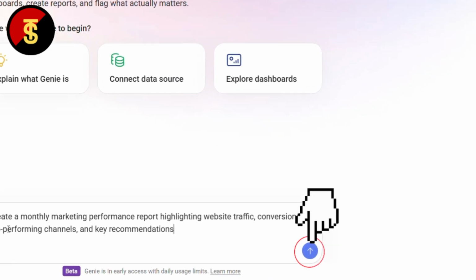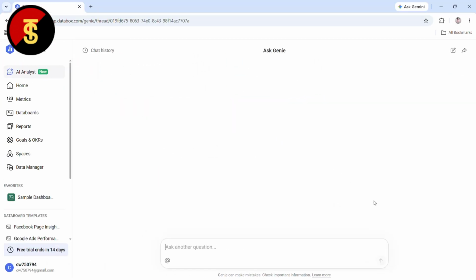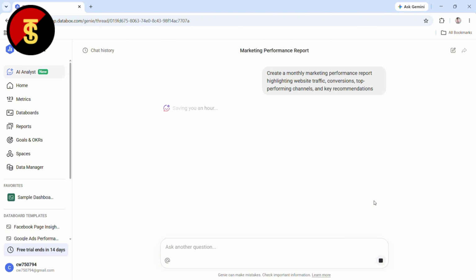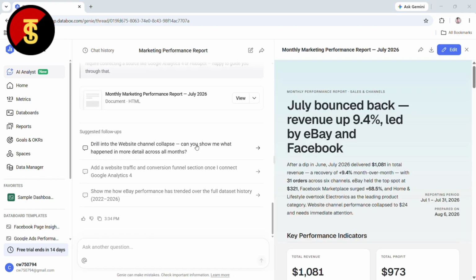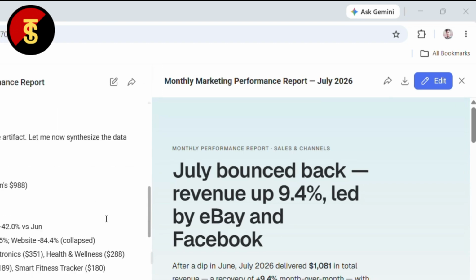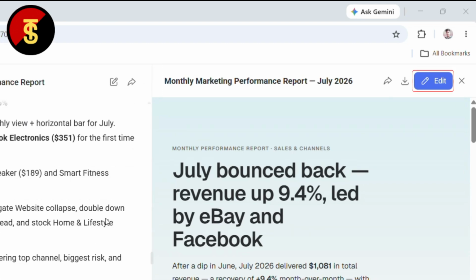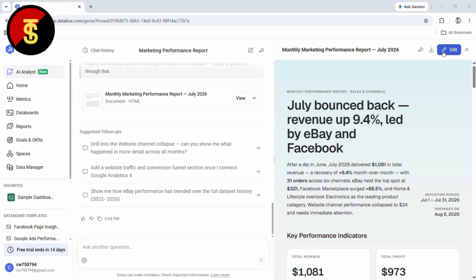Then click Generate. Artifacts by Databox will analyze your connected data and automatically create a report with charts, performance summaries, trends, and AI-generated insights. Review the report and customize it if needed. You can edit the title, add or remove sections, adjust the date range, or include additional metrics before sharing it.